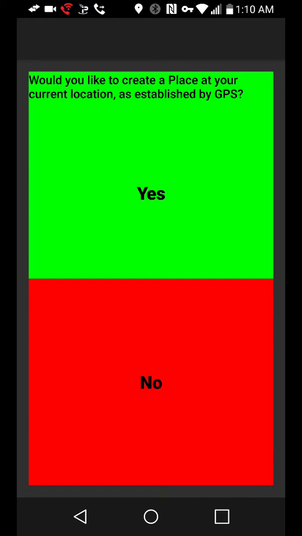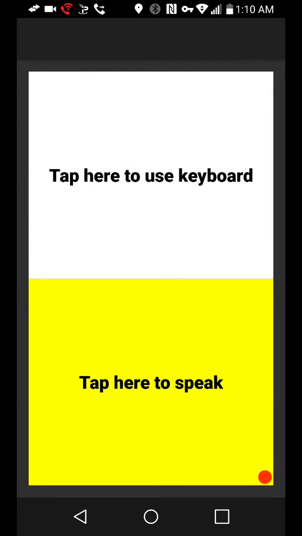Would you like to create a place at your current location as established by GPS? No button. What is the address or a well-known name for the place? Tap on the top half of the screen to use keyboard. Tap on the bottom half of the screen to speak. So it gives you some voice guidance on what's on your screen to choose from. The top half of the screen I would click in order to get the keyboard, and then the bottom half would be for the type to speak.